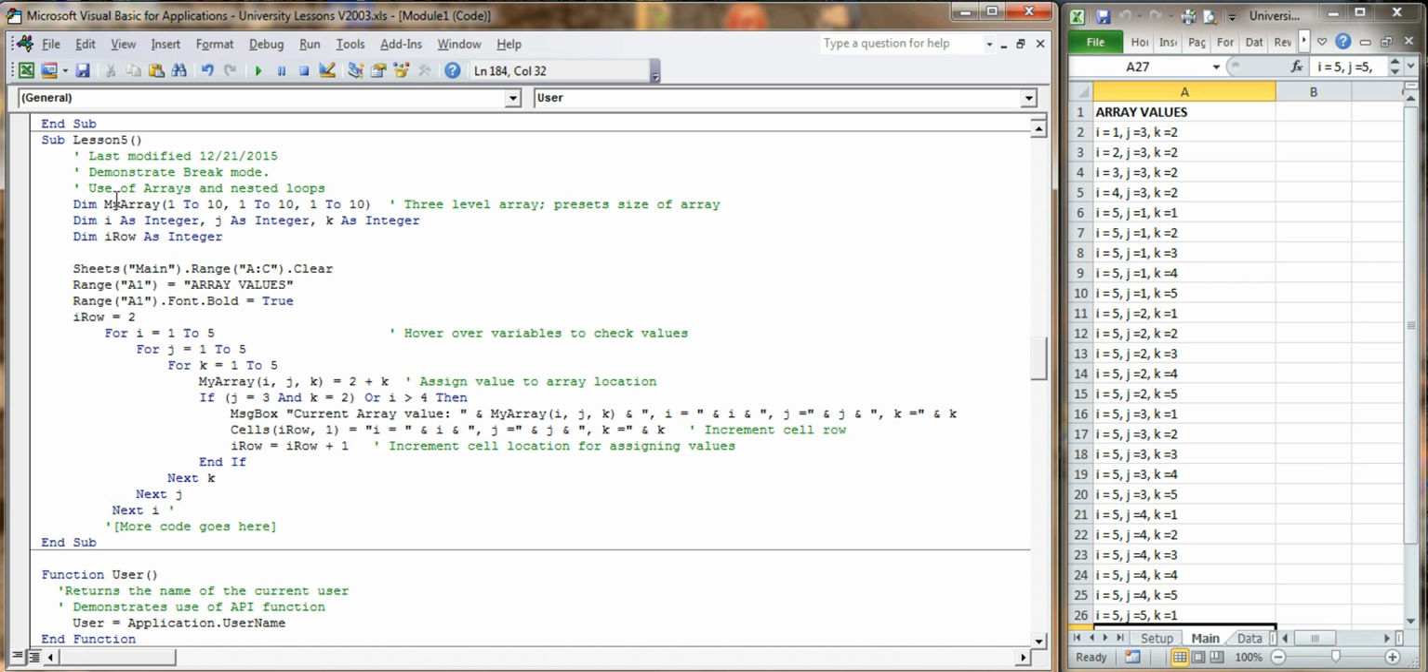All right, starting at the top here, we have a new type of dimension statement where we're actually going to define an array. This is an arbitrary name. I called it myArray, but in parentheses we can do one of two things here. And this one I chose to actually show a range for each of the variables that are going to be defined.